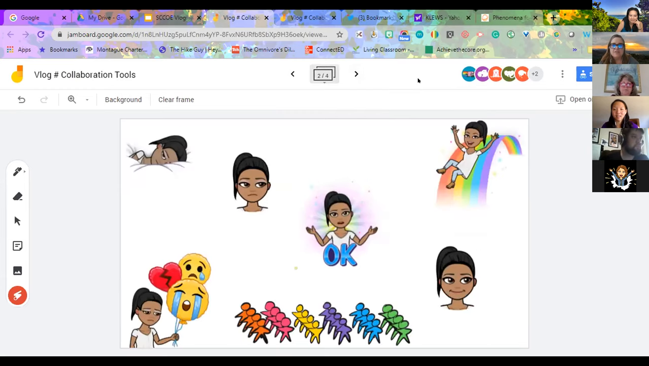Jenna also put in, because we've got the Bitmoji craze going, that if you wanted to choose a Bitmoji to fill in and put on the Jamboard, you can do that as well. For this one, when I created it, I thought, what if students didn't necessarily want to show who they were? So I just put people icons at the bottom of the page.